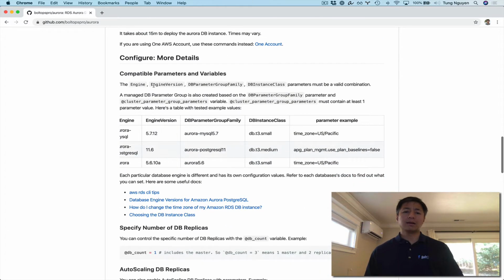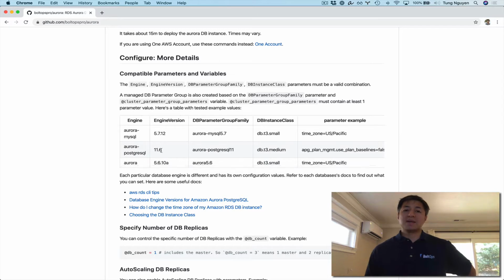I did want to point out this table right here, compatible parameter values and variables. Each specific database requires specific database settings. Even within the database, if you use a specific version, only a specific database parameter group family will work. So this table summarizes some tested values that will work. If you use incompatible values, the stack will roll back. So this will save you a bunch of time if you study this beforehand, okay? And use the values provided here.